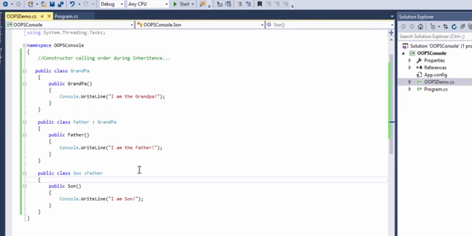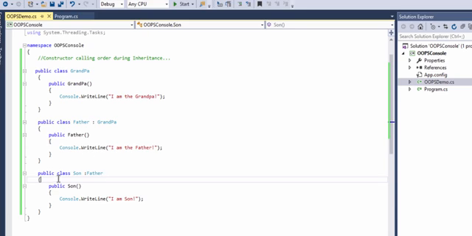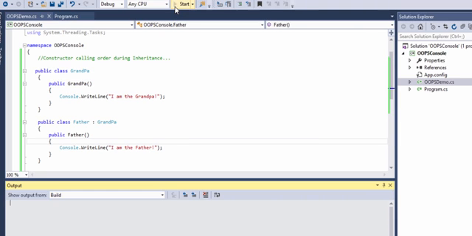So what do you think? What should it print on the screen? When this line is executed, son is equal to new Son, it is obviously going to call the constructor of the Son class, right? This one. So you are expecting it to print "I am son" on the console. So let's run it and check what it is printing.